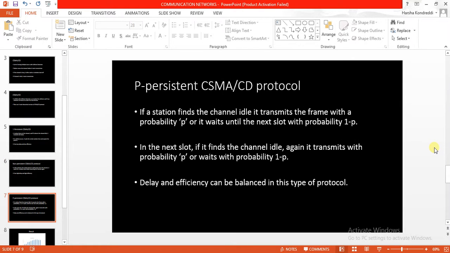Next comes P persistent CSMA CD protocol. In this, if a station finds the channel idle, it transmits the frame with a probability P or waits until the next slot with a probability 1 minus P. Even in the next slot, if it finds the channel idle, again it transmits with probability P or waits with probability 1 minus P. In this, the delay and efficiency can be balanced. Now let's go to simulation.